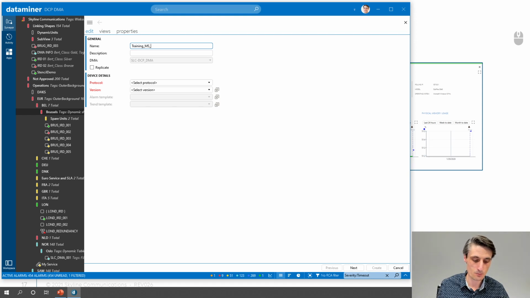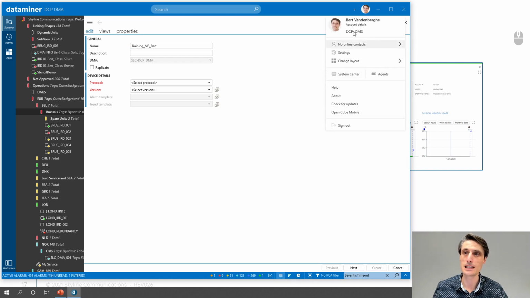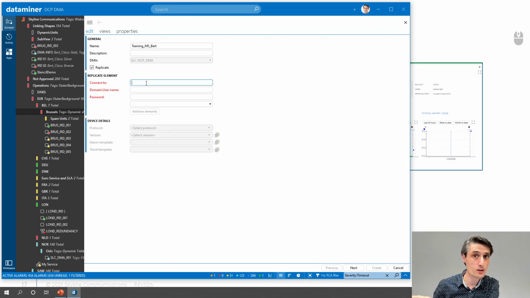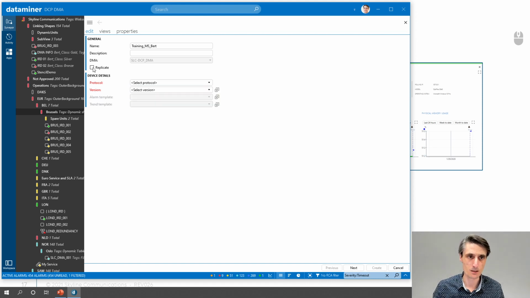So training underscore Microsoft underscore my first name. Optionally, you can add a description. I don't have a choice for the DataMiner agent because my system only has one DataMiner agent. Otherwise, you need to choose, of course, the correct DataMiner agent. Replication is not of interest here. If the Microsoft server would already be polled on another server, I could replicate it and point here to another DataMiner agent, connect with a username and a password and pick it from there. But I'm not going to do that, I'm going to directly poll it from here.